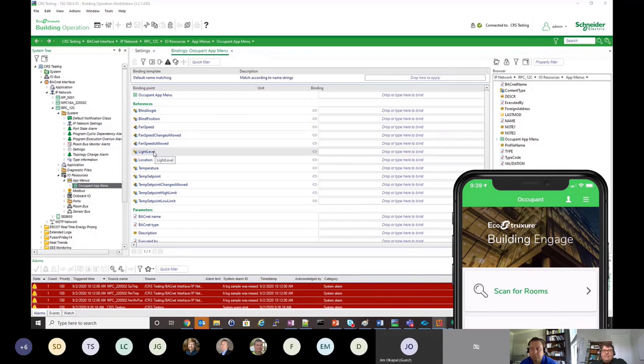Light level, in case you're doing lighting control. This is bound to an analog value, and it lets the occupant set one of a number of different settings.